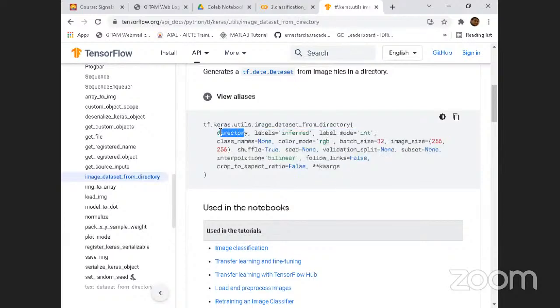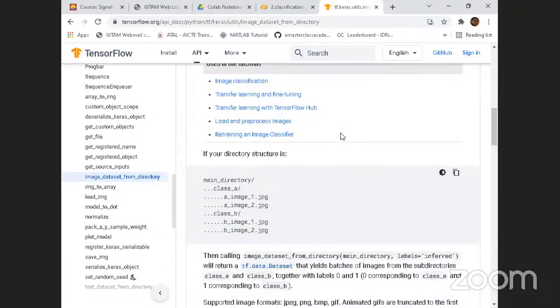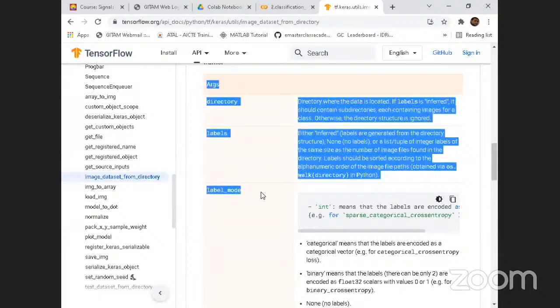So we have given directory. Labels is another input parameter that you can control. Label mode: int, gray, int, one hot, all possibilities are there. Here, for the time being, I am reading all the labels as integer formats, right? I want one hot encoding. Then what can I do? Simple, one change here. So let us see this label mode.